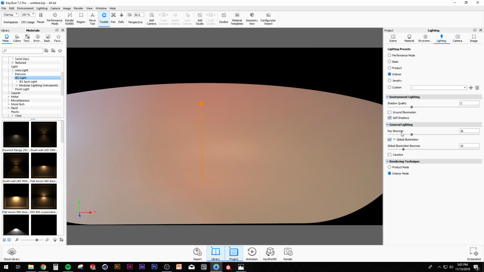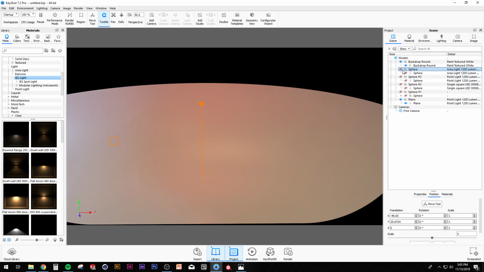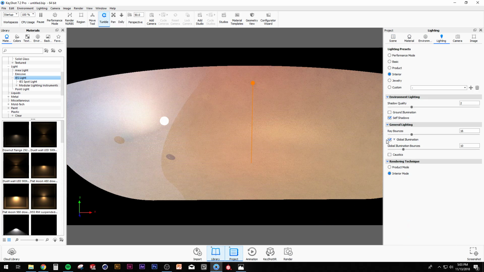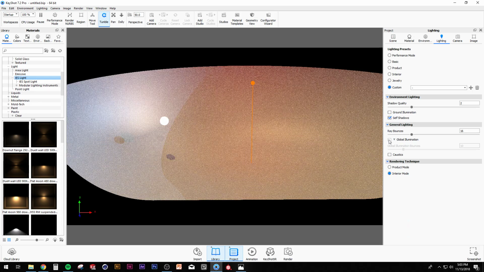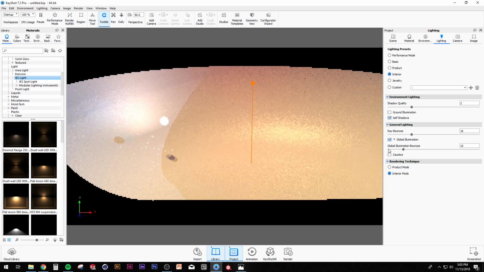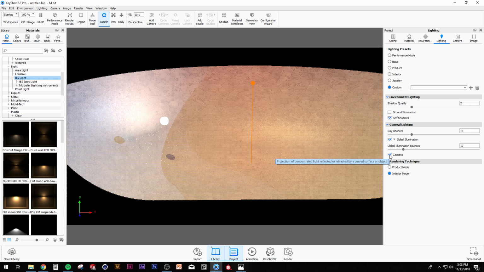you only want to turn on a setting if it's absolutely necessary, because it does increase the rendering time. So, say let's turn on our area light here. If I can get away with turning off global illumination, do that. It might reduce the quality, but it will decrease the rendering time. Same thing with ground illumination. If it really doesn't add much to the scene, go ahead and just turn it off. Self shadows, same thing. Caustics, same thing.